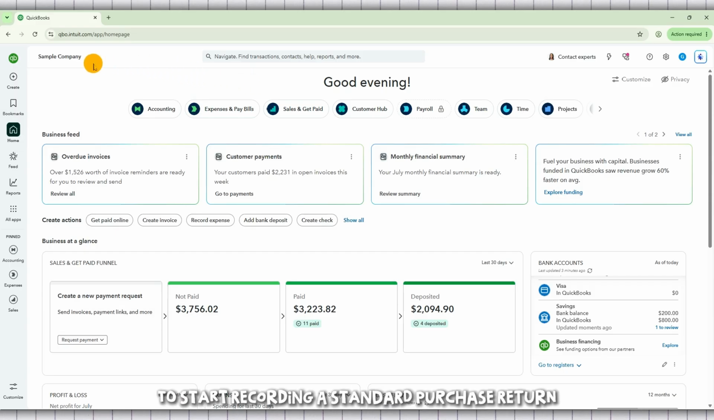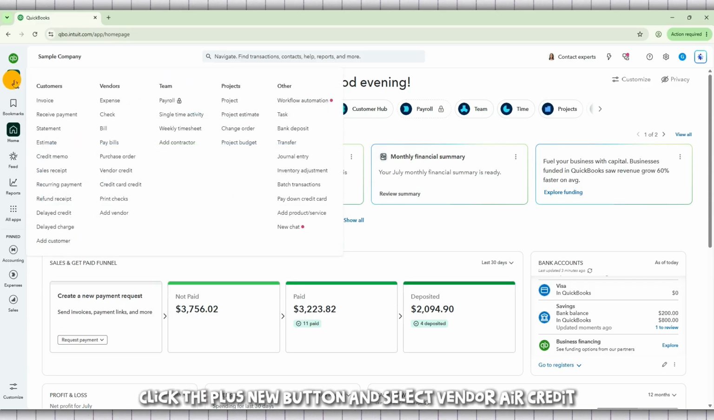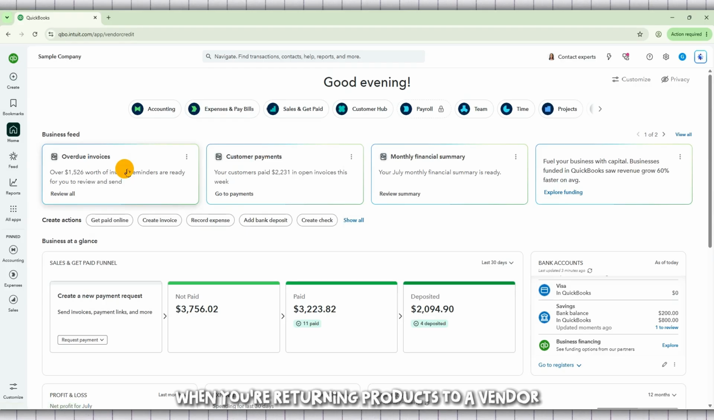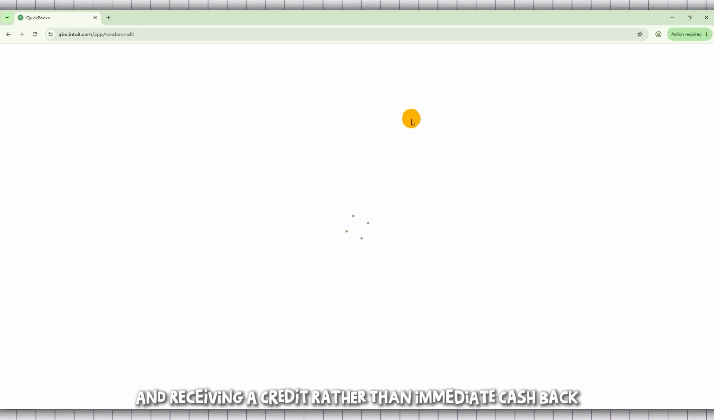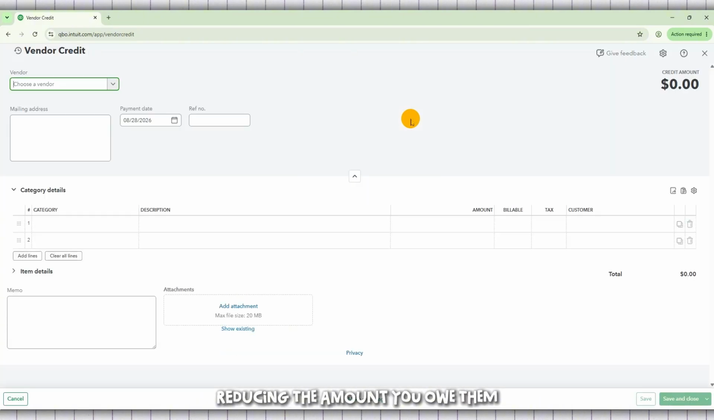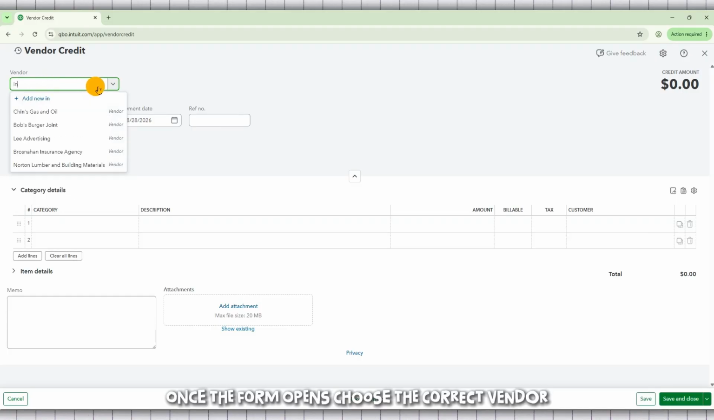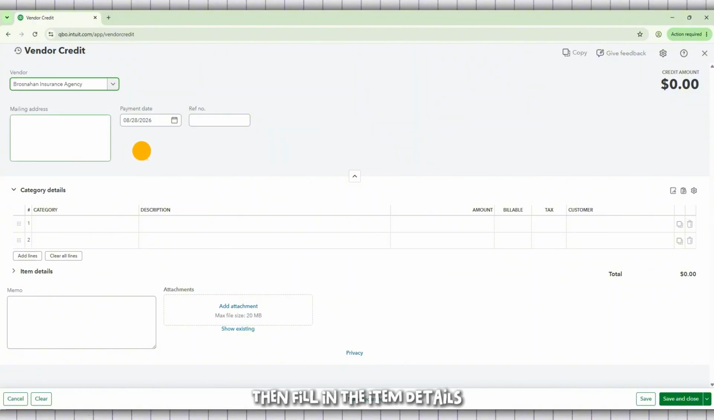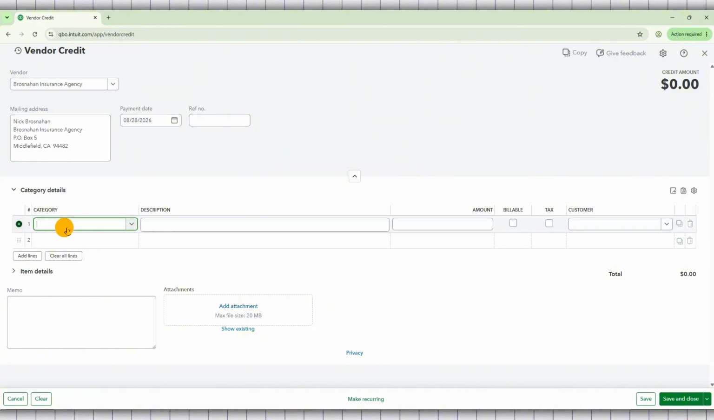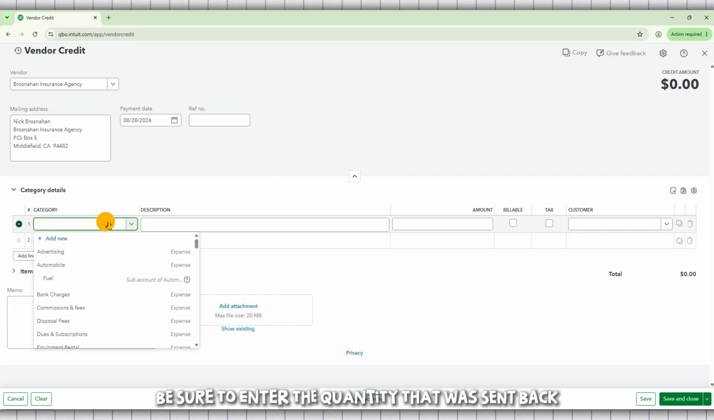To start recording a standard purchase return, click the Plus New button and select Vendor Credit. This is the form you'll use when you're returning products to a vendor and receiving a credit rather than immediate cash back. In this situation, the vendor is essentially reducing the amount you owe them or leaving a credit available for a future bill. Once the form opens, choose the correct vendor, then fill in the item details using the product you returned. Be sure to enter the quantity that was sent back.